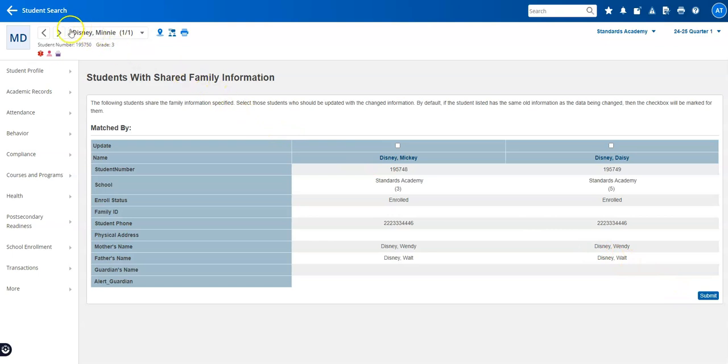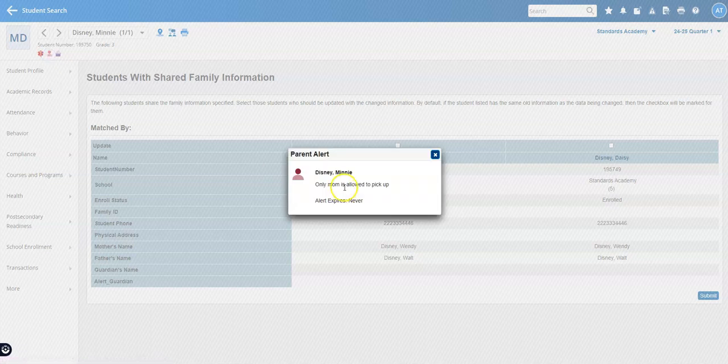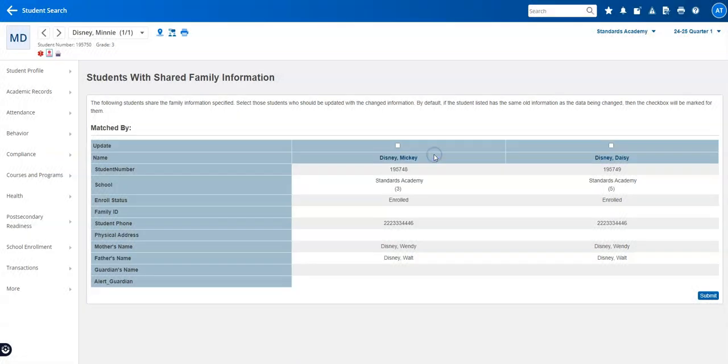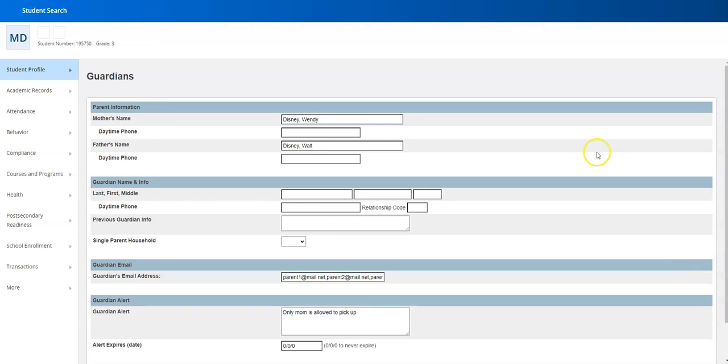And now up at the top, we're going to see another icon. In addition to the medical alert, we've got parent alert, and it also, because I didn't change her birthday, happens to be her birthday today. And if I click on that, I can see a message regarding a parent alert. And if this is something that should be updated on the siblings, I can check those boxes and hit submit.